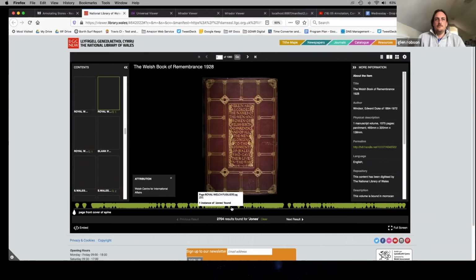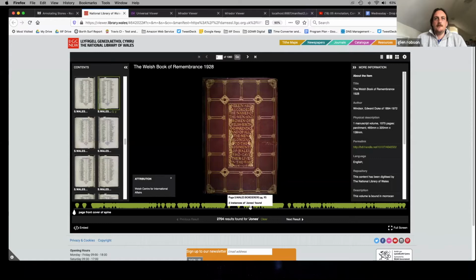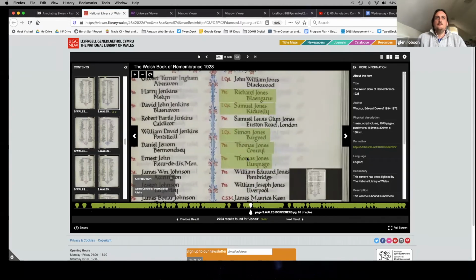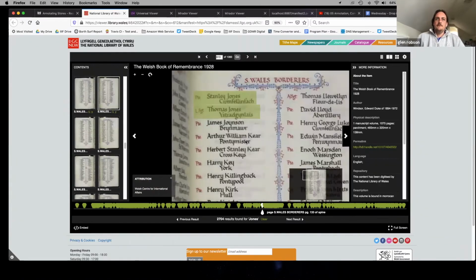So each one of these bubbles represents an instance of Jones it's found. And if I click it, it then takes me to the page and also highlights the different Joneses in this page. And you can navigate through it. So this makes a really good output of a transcription or a crowdsourcing project. A lot of times when you do these projects, it's not clear what you can do with the data. So using the IIIF Search API gives a really good use case for collecting these annotations.